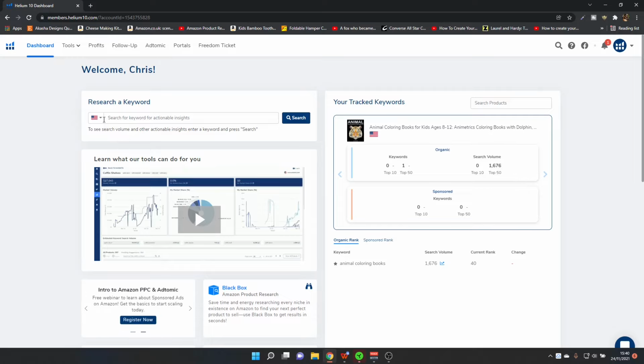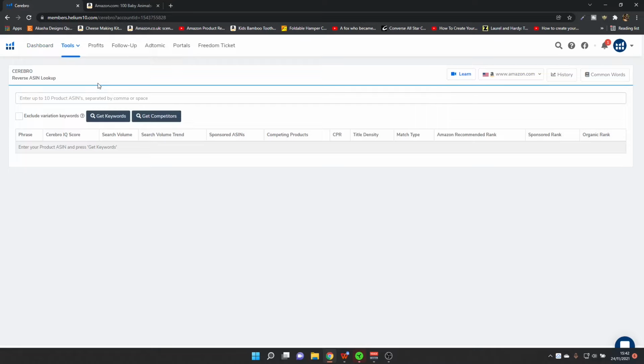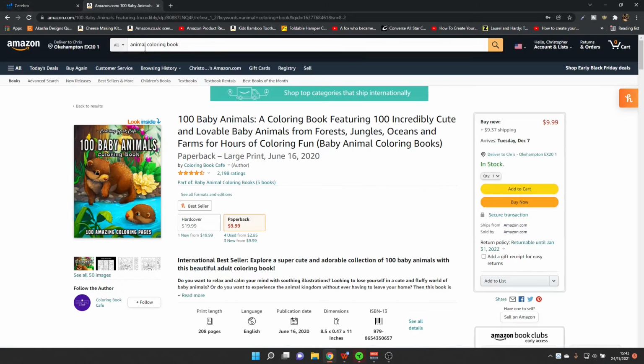So the tool here that we can use to literally spy on our competition is called Cerebro. So let's take a quick look at Cerebro and just one of the uses of it. Okay, so let's do a quick example here of one of the uses of Cerebro. So let's assume that the niche that we were going after was an animal coloring book. So we don't need any tools to tell us that animal coloring books are selling well on Amazon. That's pretty obvious for everyone to see.